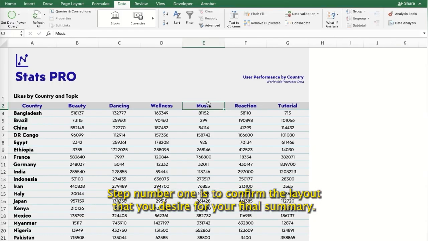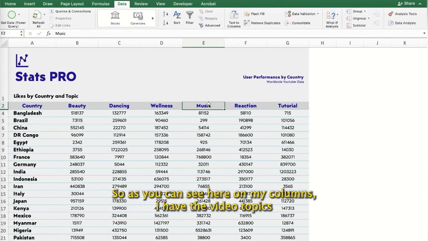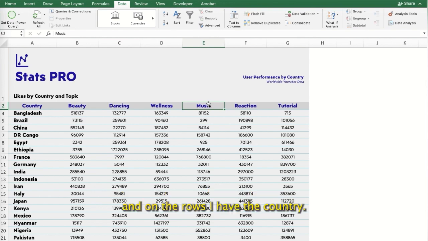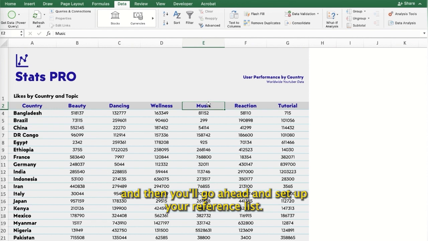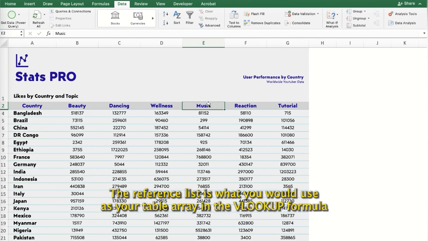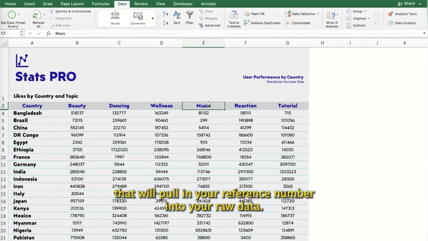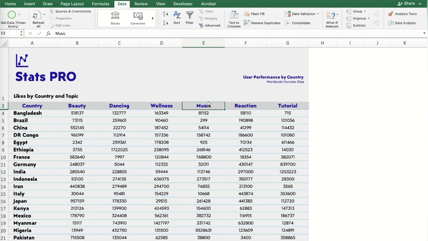Step number 1 is to confirm the layout that you desire for your final summary. So as you can see here, on my columns, I have the video topics, and on the rows, I have the country. Now, why is this important? It's important because that reference number is what will be assigned to your column labels. So you need to go ahead and identify your layout, and then you'll go ahead and set up your reference list. The reference list is what you would use as your table array in the VLookup formula that will pull in your reference number into your raw data. Let me show you what I mean.